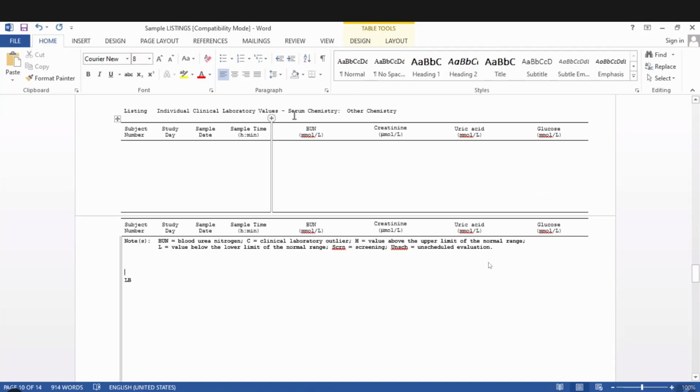Listing of individual clinical laboratory, serum chemistry. Same as VS, it is LB. Subject number, ADY, ADT, ATM. Sample date, sample time, study date. This is a test name. Particular test results. Maybe this is each test you have. LB test, just the test. If your LB test is equal to BUN. So for each subject, when the sample is given, what is the result they want to list.